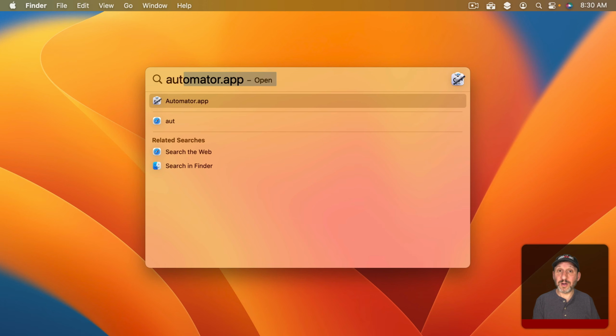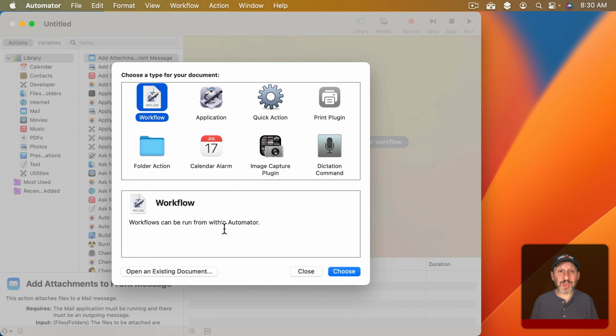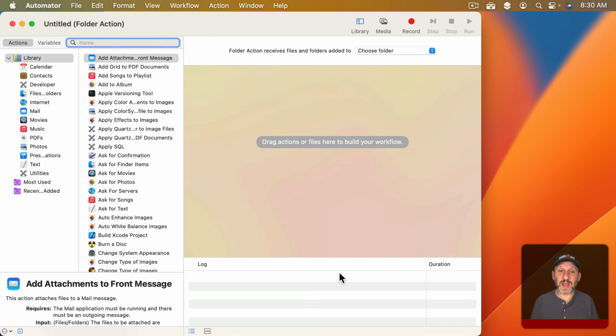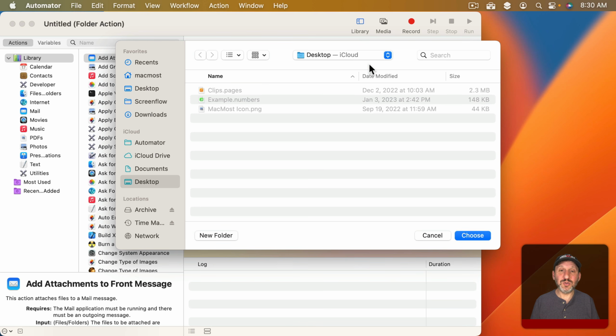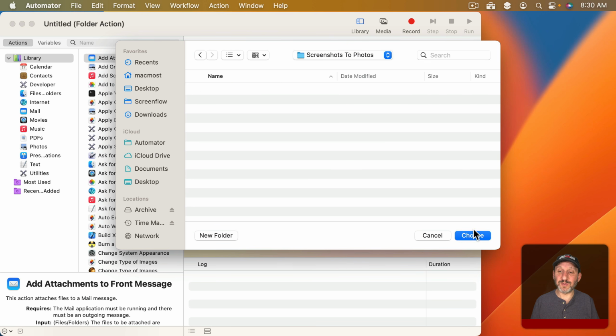Now we're going to run Automator. Automator has largely been replaced by Shortcuts today on Macs, but it still does some things that Shortcuts does not. And one of those is to create a folder action. So we're going to create a folder action here and then we're going to choose the folder right here and choose that folder that we just created, Screenshots to Photos.